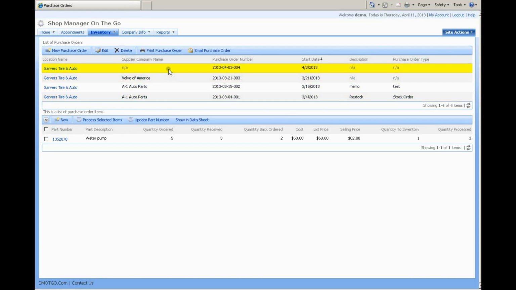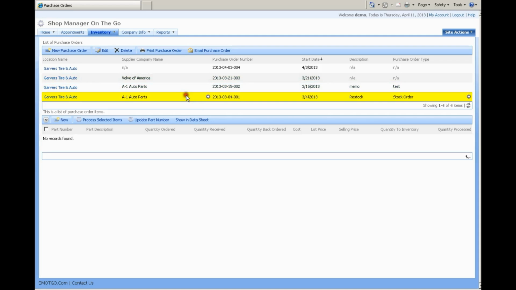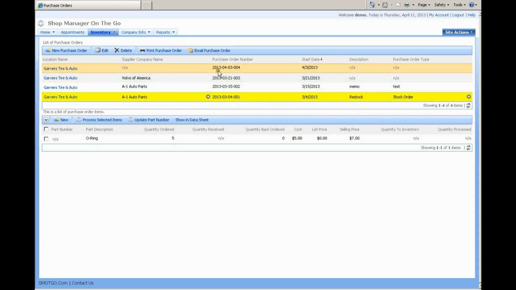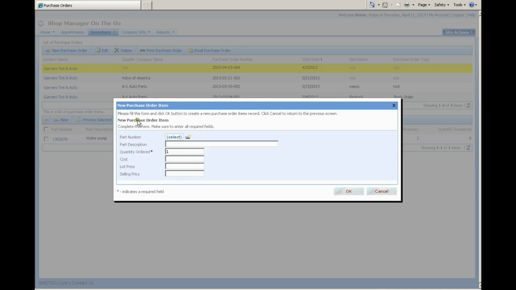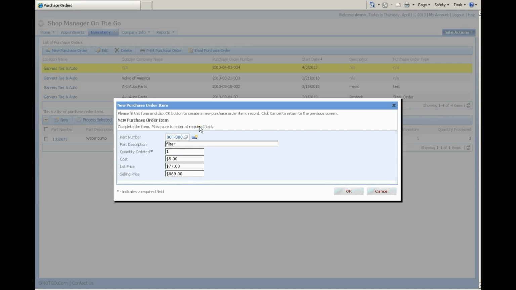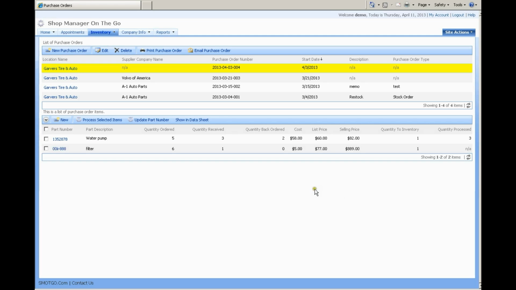Now that's going to show us all the purchase orders. And again, we can select a purchase order here, and down here we'll see the parts on that purchase order. Now let's go to this purchase order, and let's add a single part from here. We can click New, select New. Part number, let's select one of these. Let's say we want to get 6 of those. All the pricing's good. We click OK.